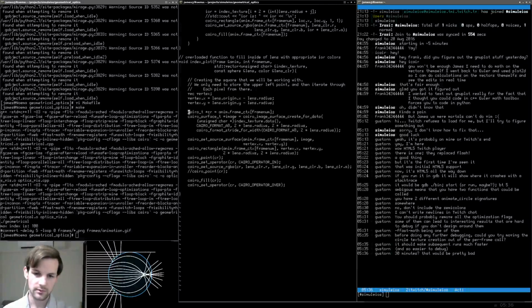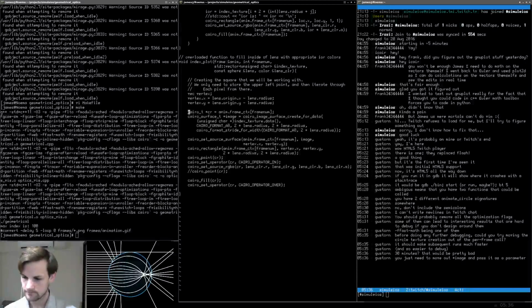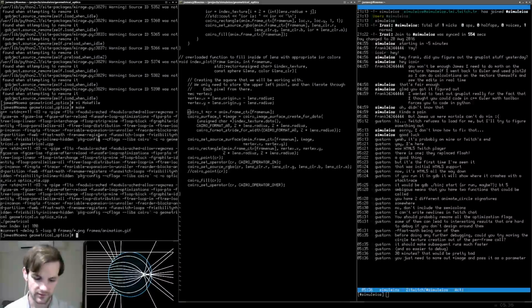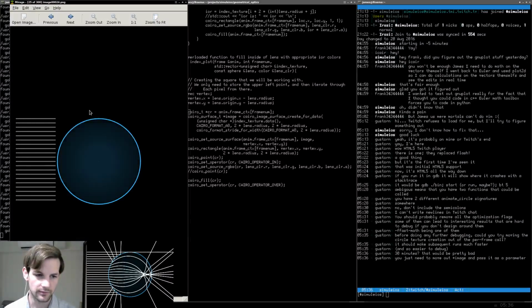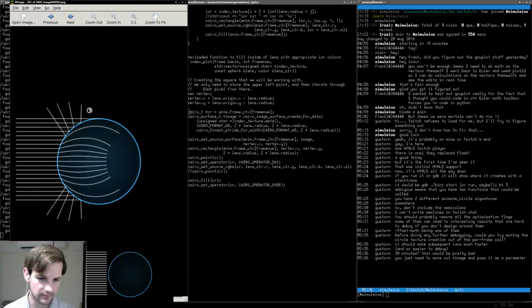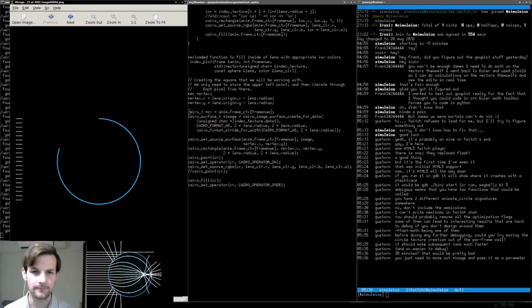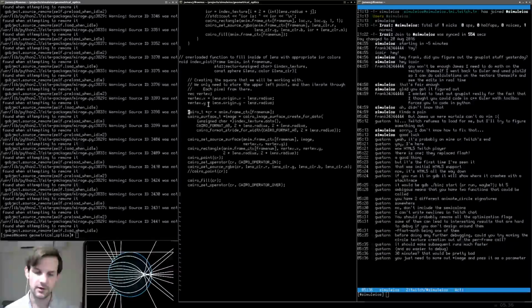Okay, so what do we do here? We do Cairo surface T, image surface create for data. You need to move image and pass it as a parameter. Let me see. Cairo surface T. Let me take a look at this image over here. And let's scroll down. Yeah, so that got rid of the dots. It actually looks pretty dang good now, I think. I kind of like that. Okay, good. So let's take a look at what we need to do then. Cairo context. Cairo surface T image. Cairo image surface create for data. Okay.